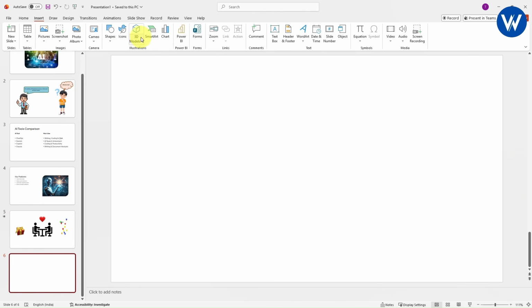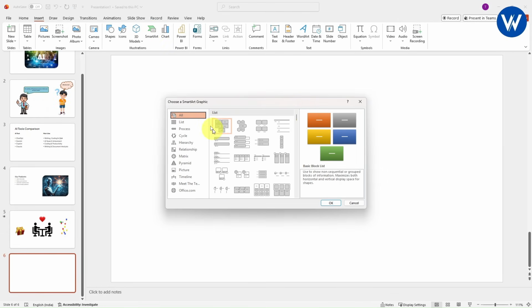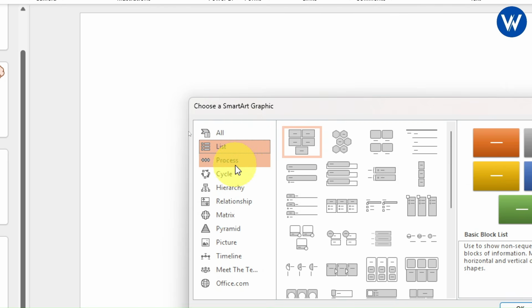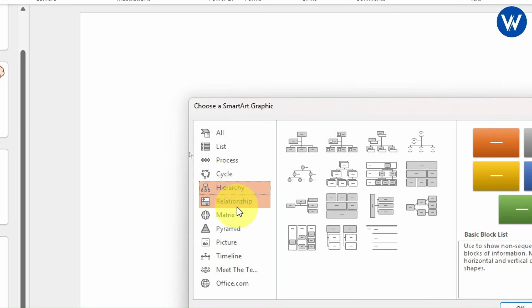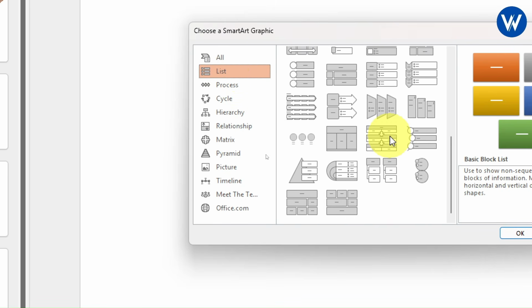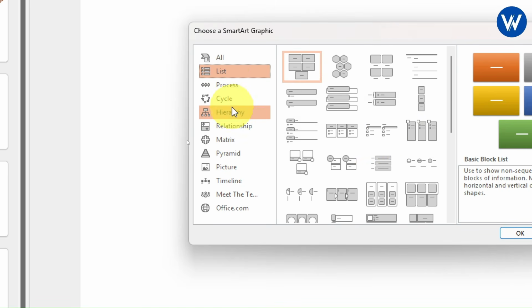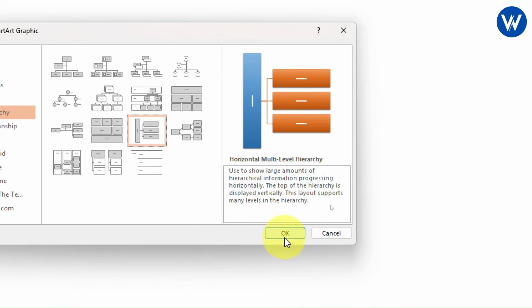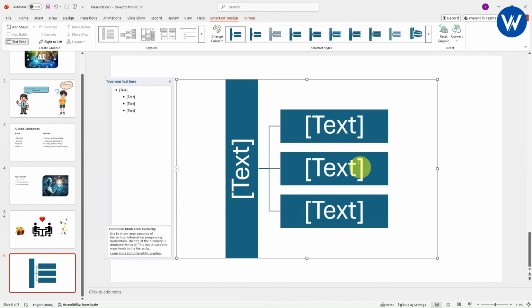Perfect. Now let me show you what is the use of this smart art, which is very important. I will click on smart art. Now inside this box, different types of options are available like list, process, cycle, hierarchy, relationship and lot more. So what I will do, I will just go with the list, and from here not list, I will go with hierarchy. I will be selecting this one. Now click OK. Now this is actually multi-dimensional hierarchy.